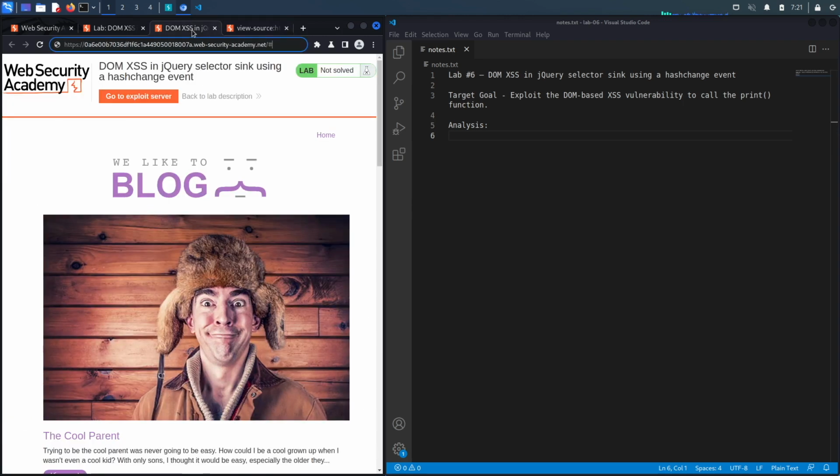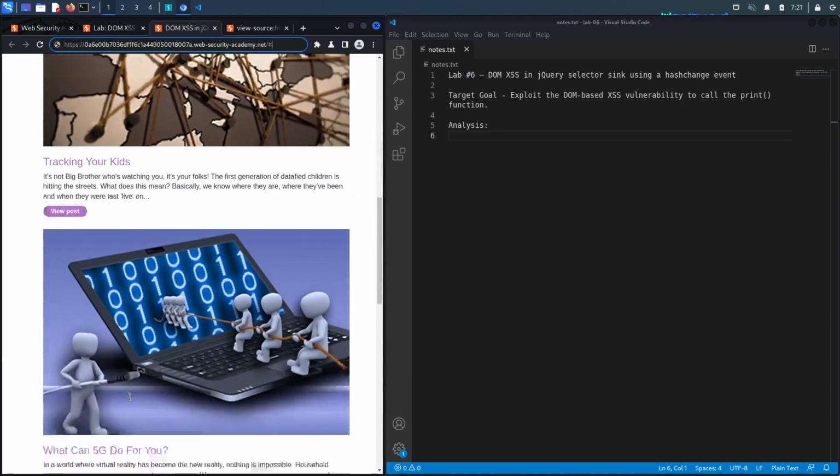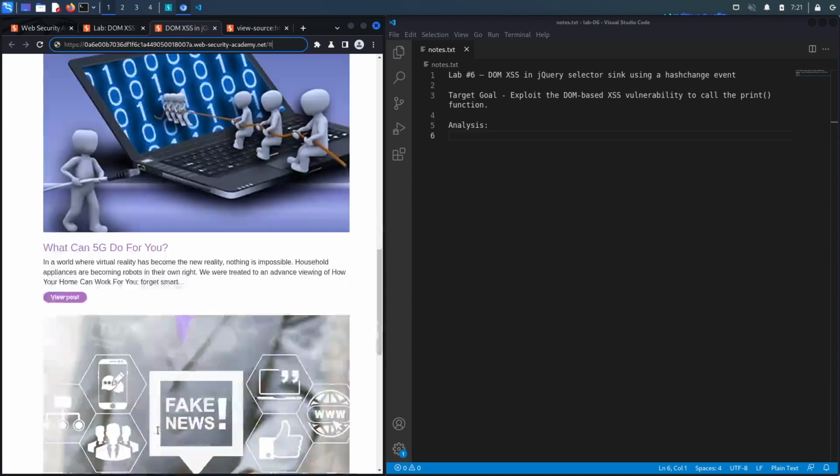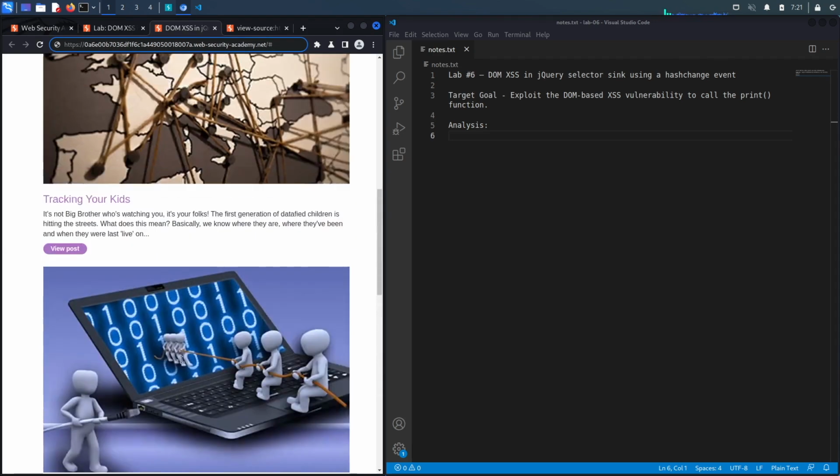So if you go back over here, the legitimate use of this functionality is to be able to scroll to a certain blog, and it's based on the headings, so the h2 element. So you can see over here, there's the cool parent, there is tracking your kids, there is what can 5G do for you, and then there is don't believe everything you read, and so on.